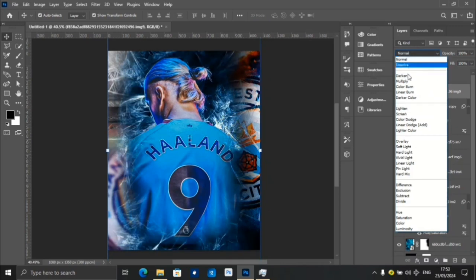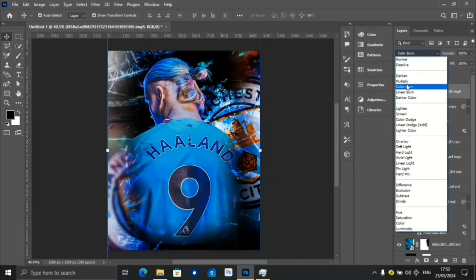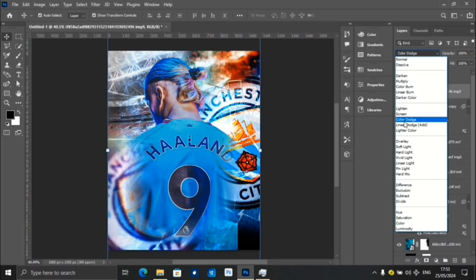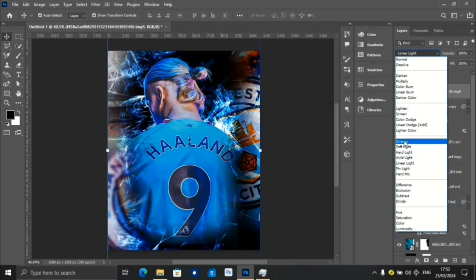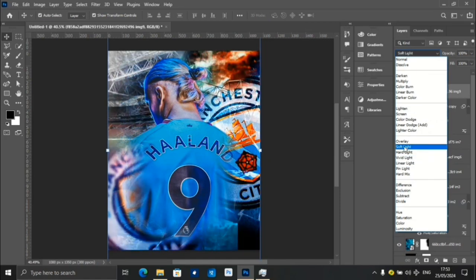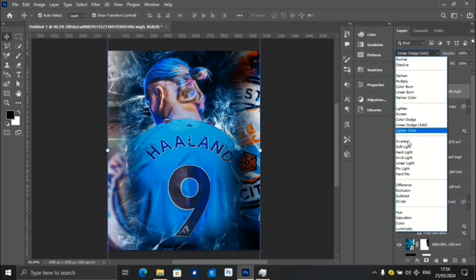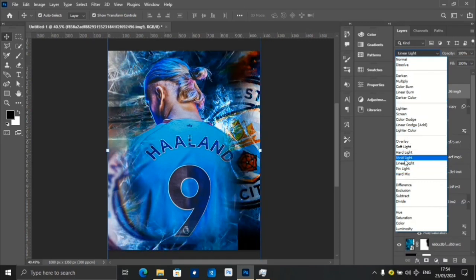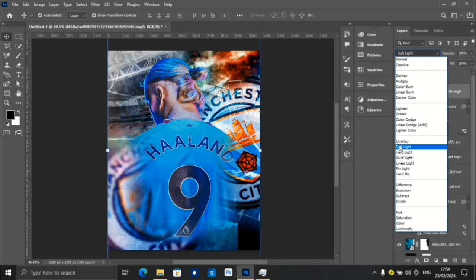Then try testing the modes on the picture. We just blend it, but we'll be trying it until you are satisfied. So keep trying to see which one will work for it. Keep trying. Soft light.